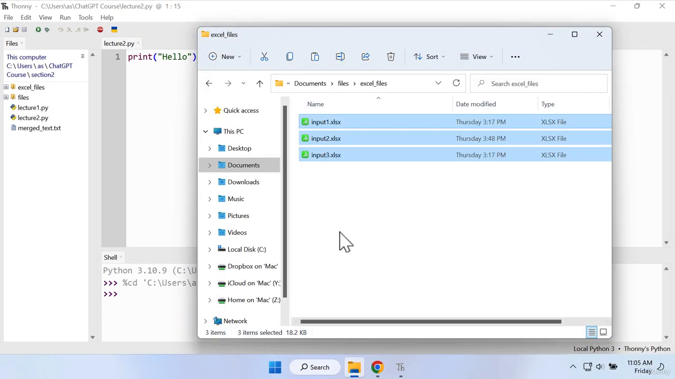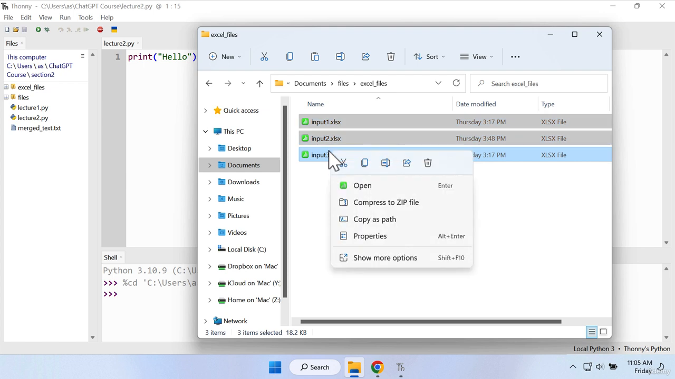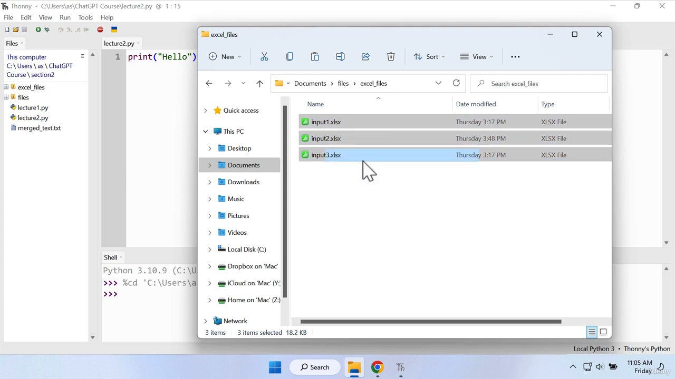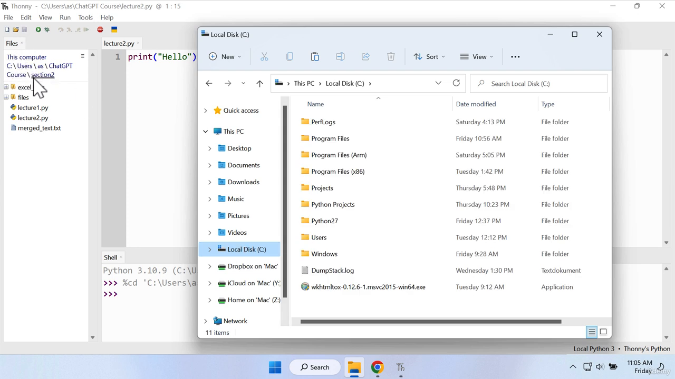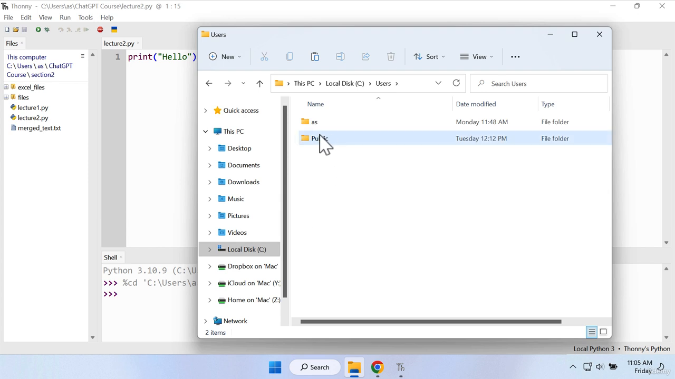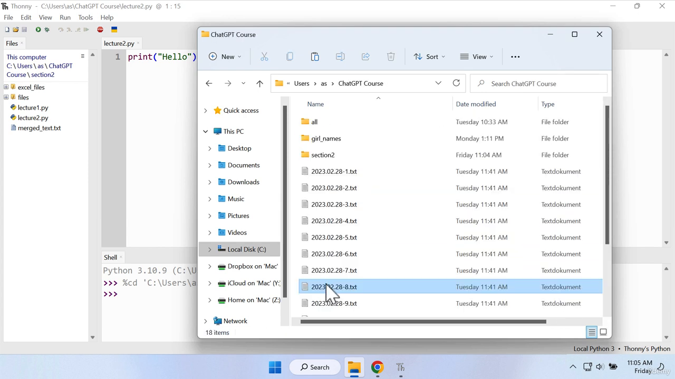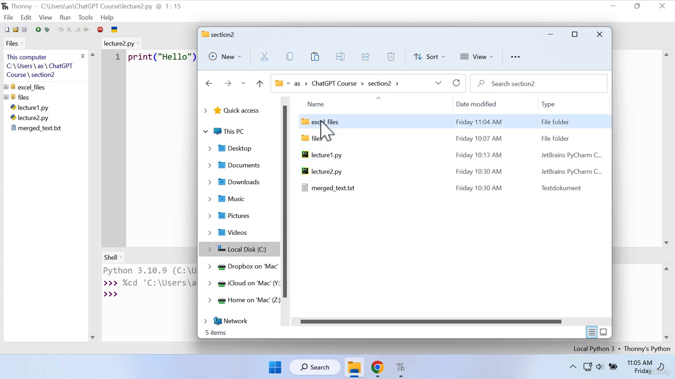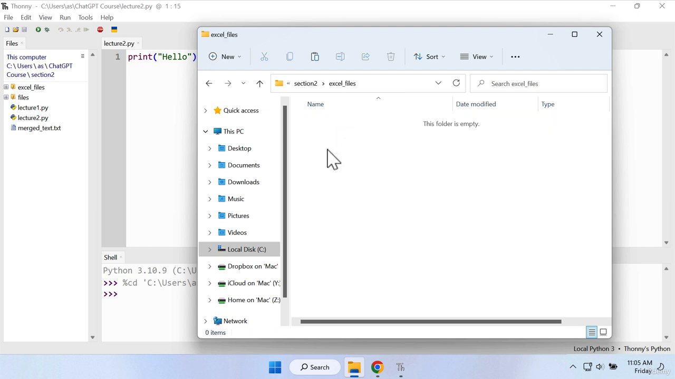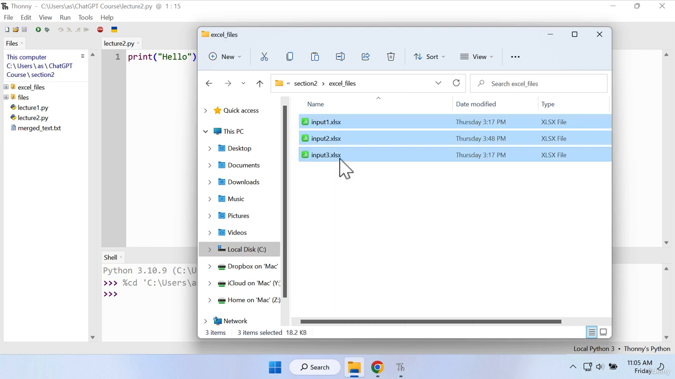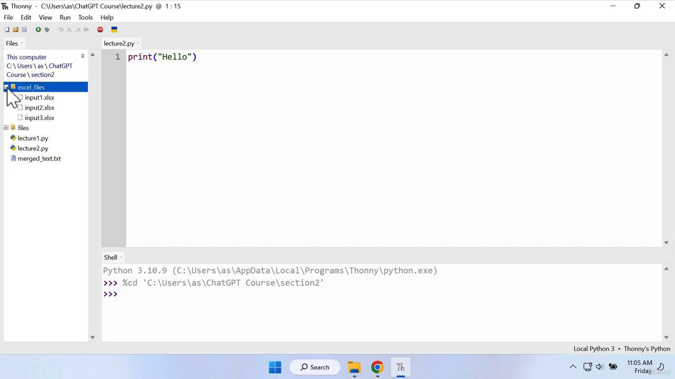So I'll do that from my Windows Explorer. So I'll copy these. So I hope you downloaded them. So you want to copy them and then go to that directory that you see in Thonny. So in my case, that's C users as ChatGPT course section 2 Excel_files. So paste the files in there. Right, so if I expand Excel files now, I should see these three XLSX files.